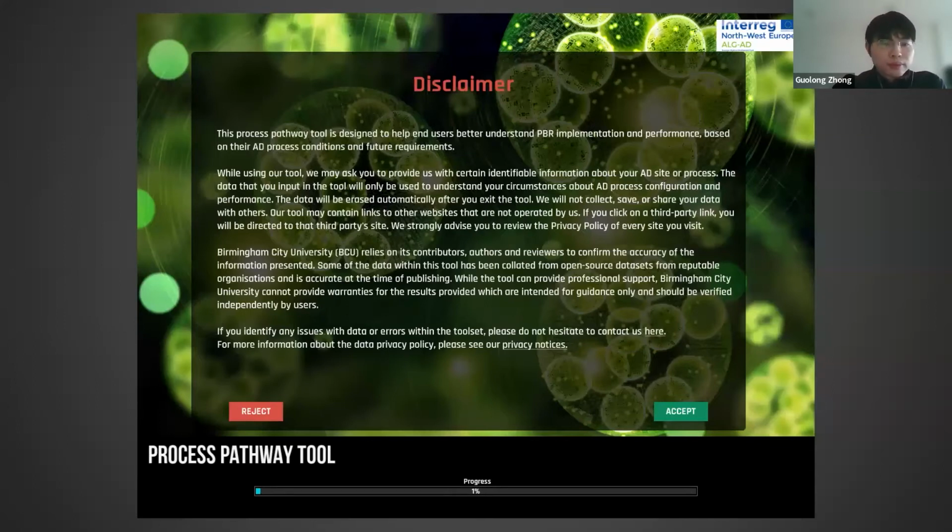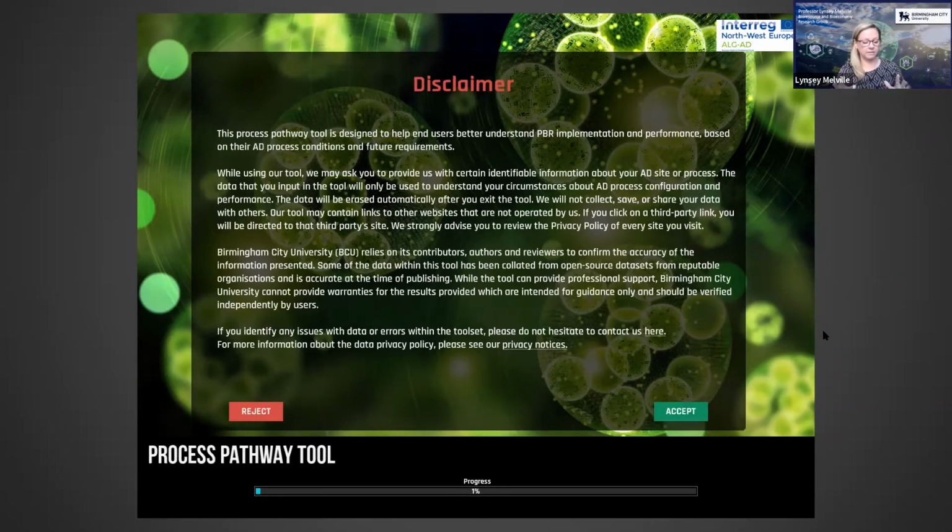Okay, so the process pathway tool is predominantly designed for AD operators. As we said, the original aim of ALG-AD was to explore nutrient capture from the digestate. So this tool basically leads the end user through a series of queries to explore the complete process pathway from pre-treatment of digestate through to the production of the algae biomass. What I will say is that you don't need to know exact answers to all of the questions. The tool is there to highlight the key considerations throughout the process. It's a high-level review of the technical requirements.